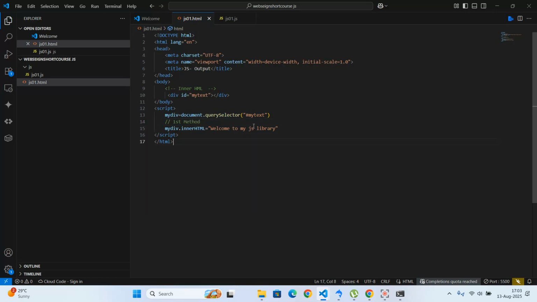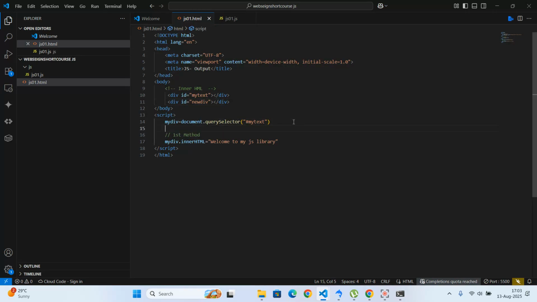Okay. So if I wanted to use another design, I can use what we call inner text. That is inner HTML. Now I can use inner text. So say I have another div that is my new div. In my new div, I want to put something different. So I can simply say here, const my new div. This one should be okay. We're going to come to that later.